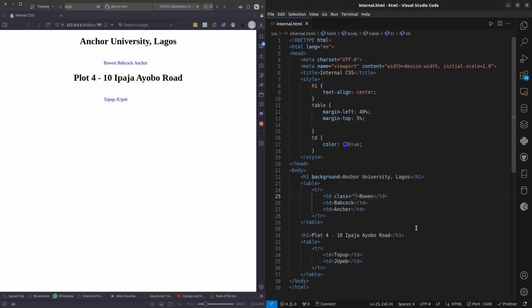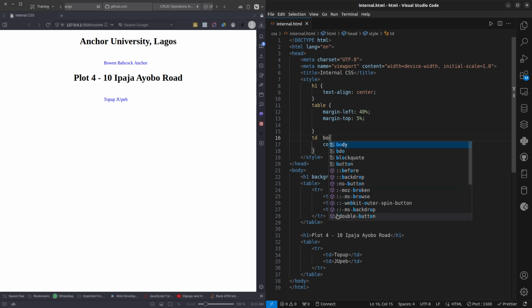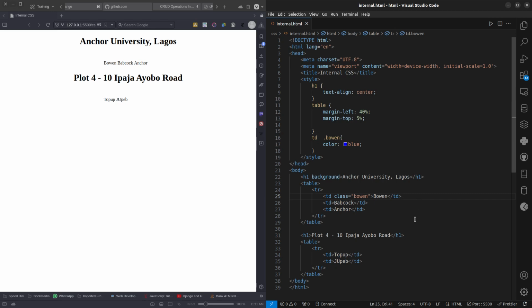So I said class. Class is called what? Bowen. All right. So I put class Bowen. So here I can put TD and I put Bowen. That's the name of my class. But sorry, it must be with dots. Dot Bowen. Okay. So is it with dots? No. Space. Bowen. Blue. All right. This is my class.